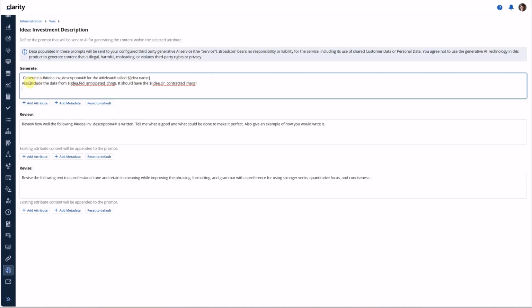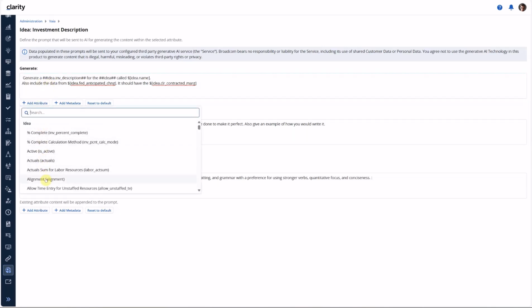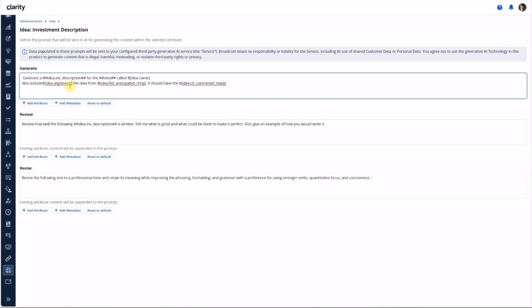The way adding the attribute also works is I can click anywhere in my sentence that I'm editing. So in this case, I have moved my cursor between the word include and the next word, and now if I go in and select any attribute, it just inserted that attribute exactly where my cursor was. So that's just a useful tip for our administrators: you don't have to add the attribute and then move that syntax around. You can click anywhere you want to include the attribute, and it'll add that syntax right there.